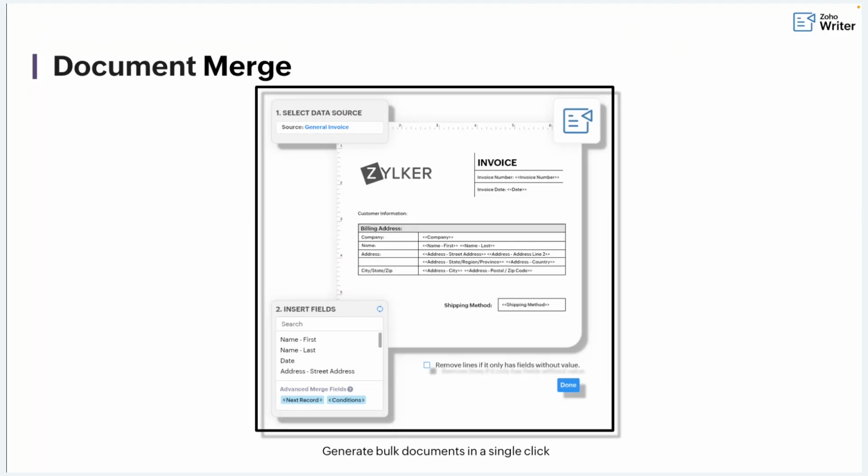Absolutely, Jennifer. This is where document merge comes into play. Document merge allows users to create templates and automatically populate them with patient details, medical data, and other relevant information. This feature can also be used for generating invoices, lab reports, or even patient consent forms. By pulling data dynamically, Zoho Writer helps healthcare professionals focus on patient care rather than paperwork.